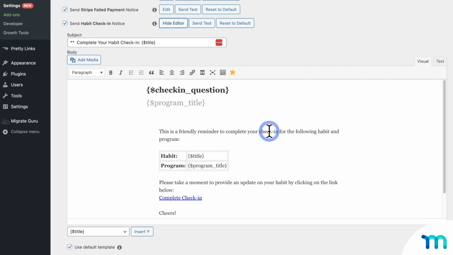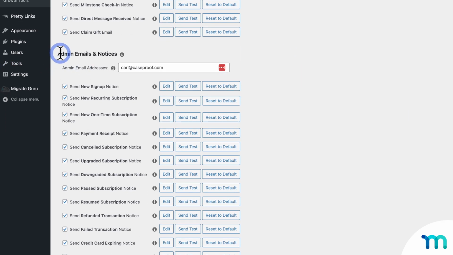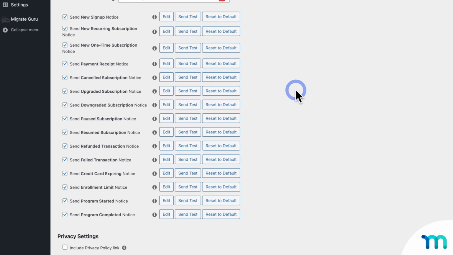So here on my habit check-in notice, for example, this right here is a dynamic piece of content that will be populated with my actual check-in text that I entered in my program. So it won't actually show this here on the email itself, it'll show my check-in text that I entered on the habit instead.